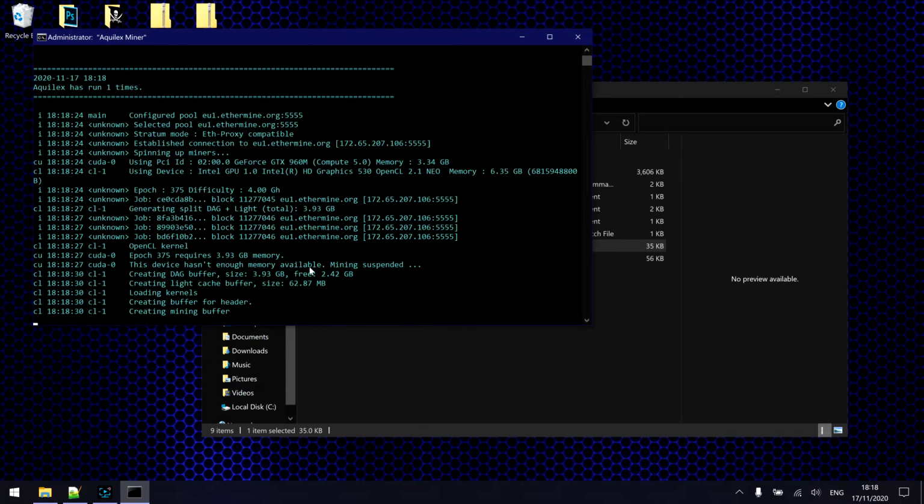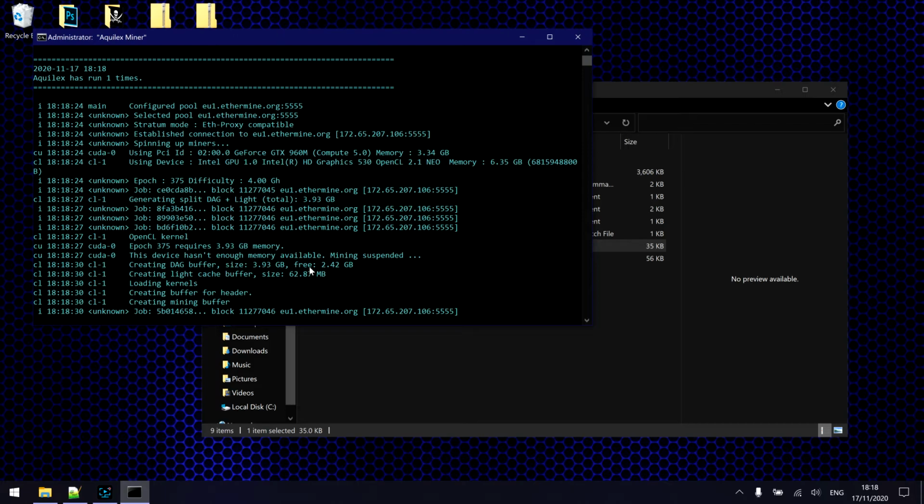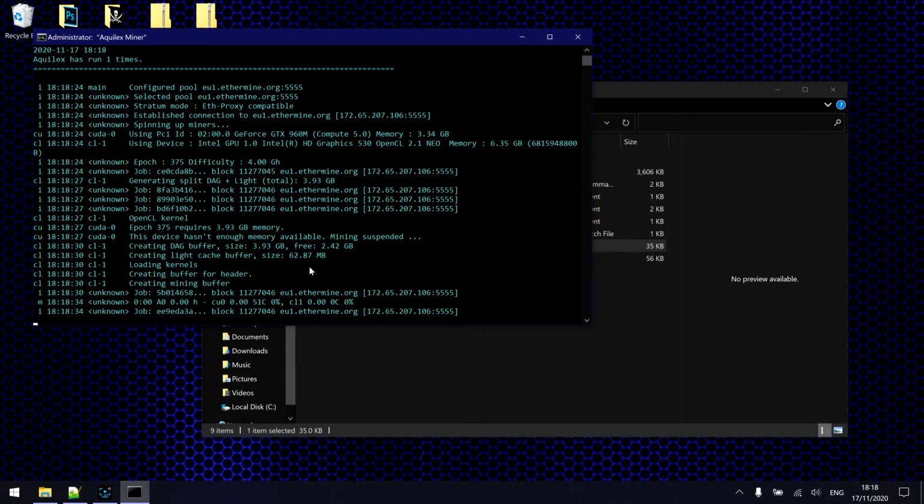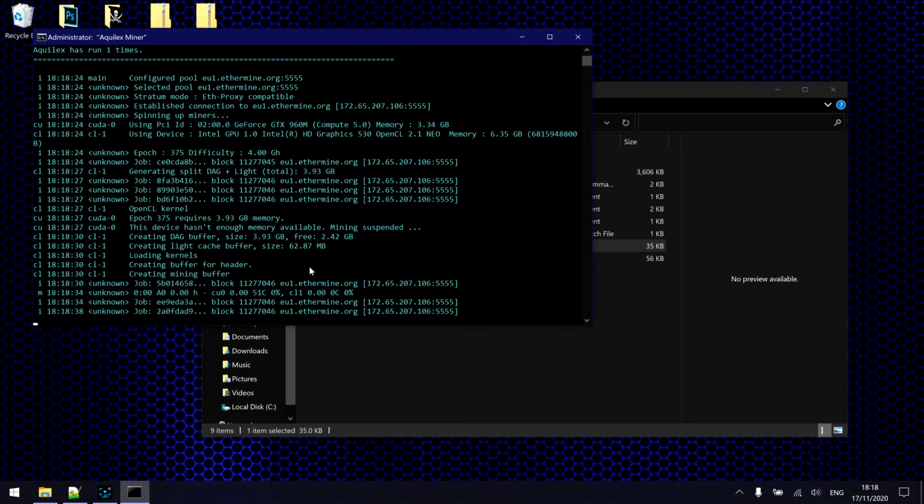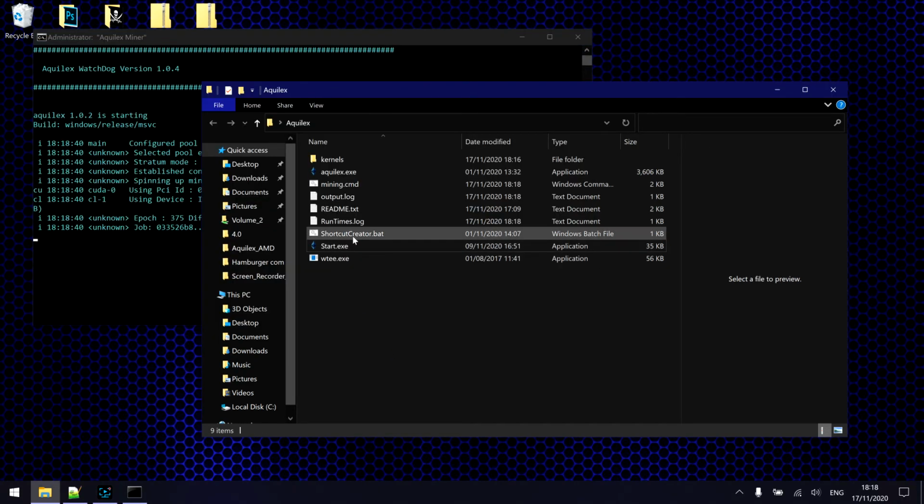Aquilex, if it encounters any problems, will restart your miner 5 times, and if no success, it will reboot your computer. Okay, that's why your shortcut is important.